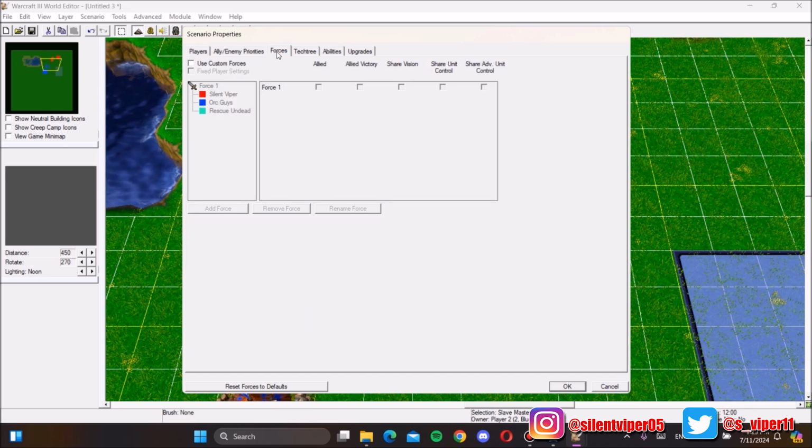Now these are the forces. So do you want custom forces or not? Yes, we do. In most cases you do want it. Now I guess you can rename it.